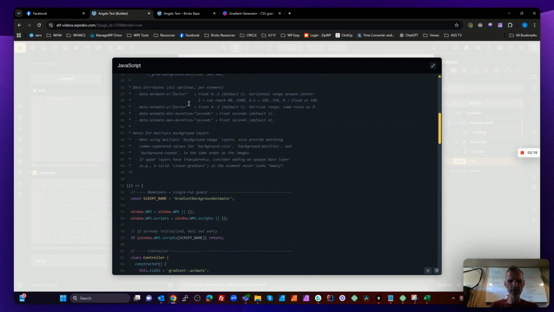We've got data attributes, so we can change the amount of X and Y movement. So if we don't want to move along the Y, but we want to move along the X, we can set our factor for Y to 0, and it's not going to animate the Y. If we want to animate a little bit of the Y, but a lot of the X, we can set our factor for Y to 0.5 and leave our X alone, which will be a 1. So you can do that.